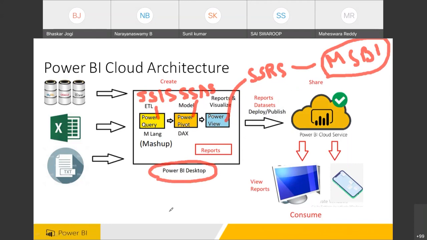So Power BI can perform ETL operations: extract the data, transform the data, load the data. That is what is called Power Query. Power Pivot is where we are going to be doing a lot of analysis, using DAX expressions and everything here, right? In Power Query, we are also using a language called M language, mashup language.